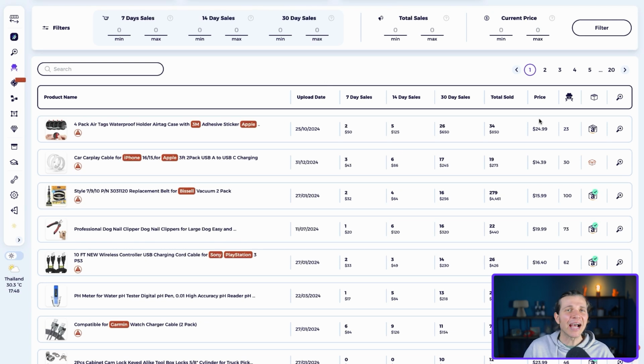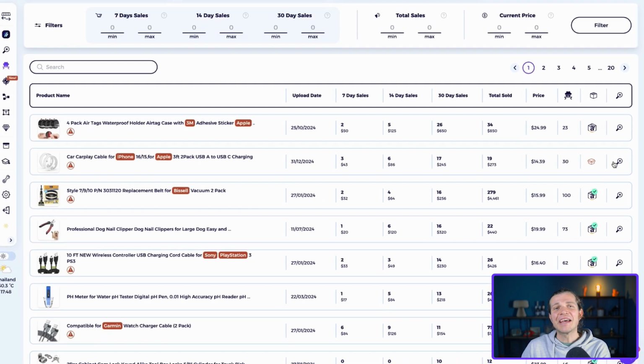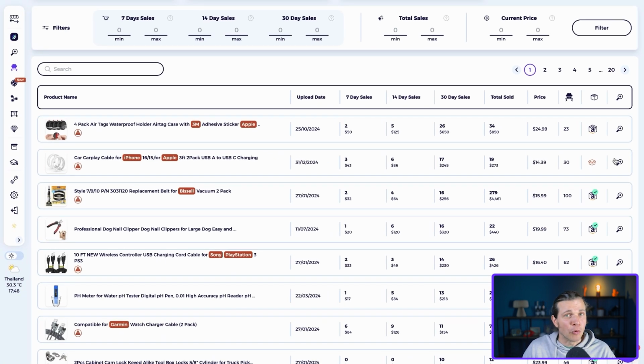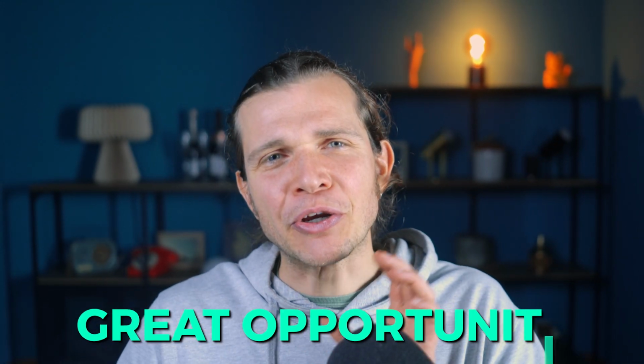Now, let's talk about how the item finder matches products and what each result means. If the item finder finds an exact match, you will see a green check mark next to the product, just like this one right here. If it finds a similar match, which is usually an alternative product with the same or even better qualities, then you're going to see the supplier's logo, but without the green check mark.